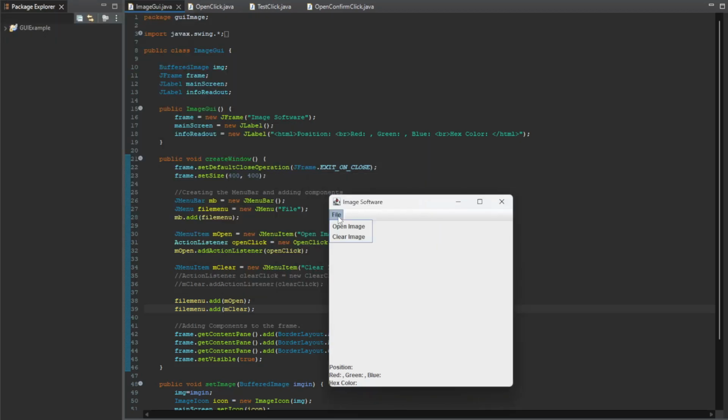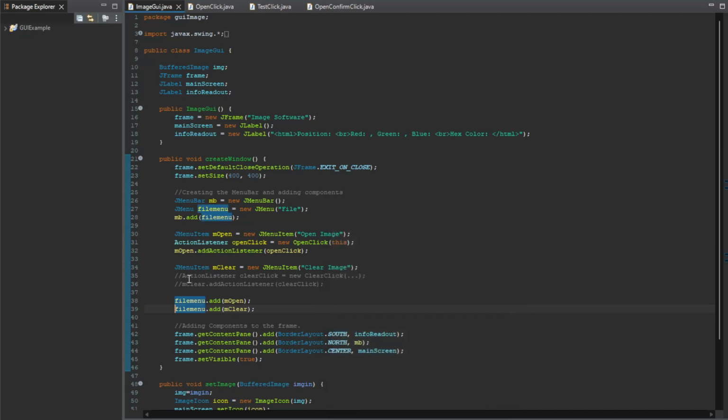When we run this, we've got file. Now we do have a clear image button, but this clear image button does nothing because we have added no action listener. So we know that we can do that by creating an action listener, which we have to define a class for. So I'm going to say this ClearClick.